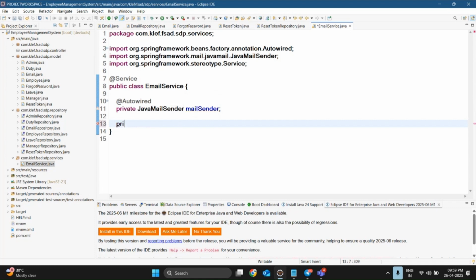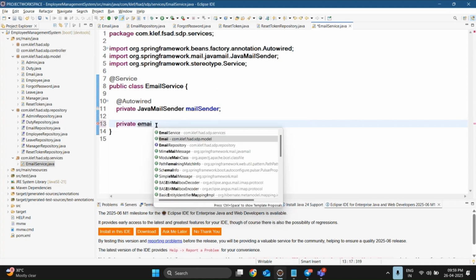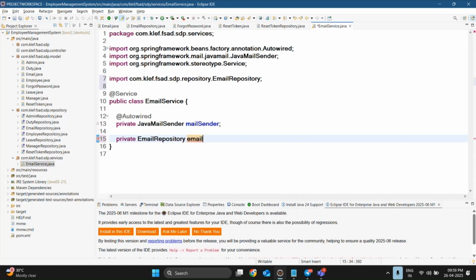Next, let me use the email repository as well, because I will save the emails, right? I will save the email. So for the email repository, again use @Autowired to make communication. Done. So the email service is communicating with the email repository, clearly done.